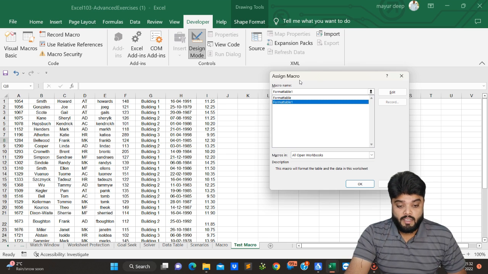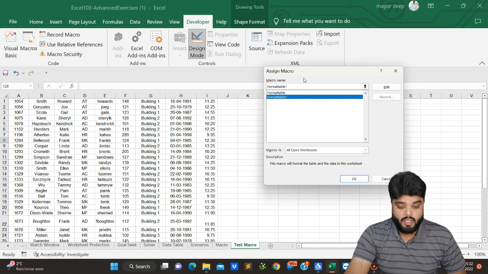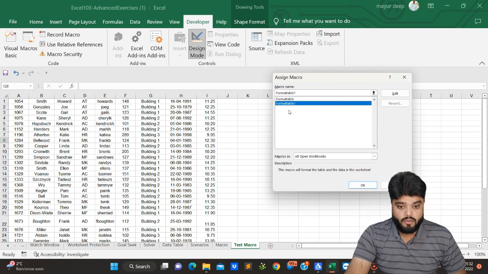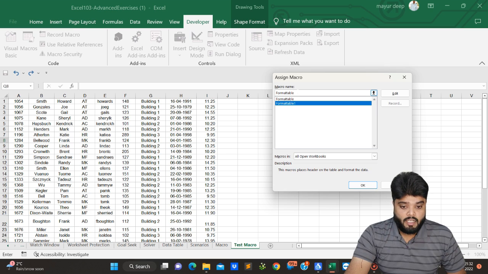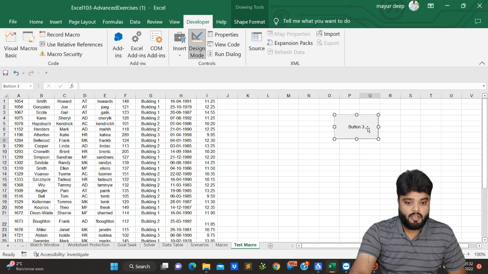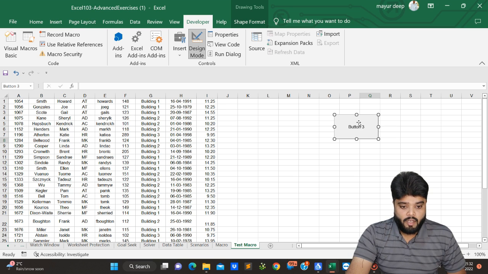We have already created the macro while recording, and we have given it a name. So that macro we have to use here. Which macro do you want to assign to this button? I will assign this one, Format Table 1, which I created in my last video. I will select it, give the button a name like Format Table, and click OK. This is the macro button.